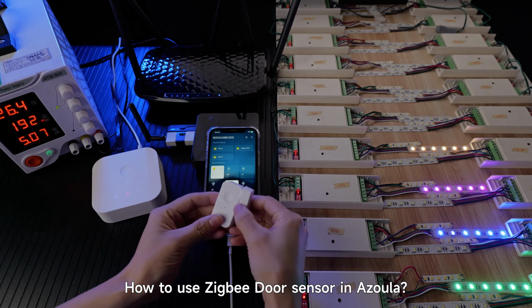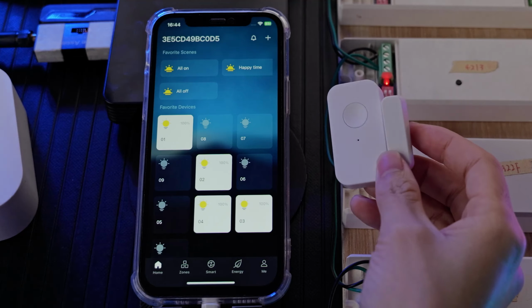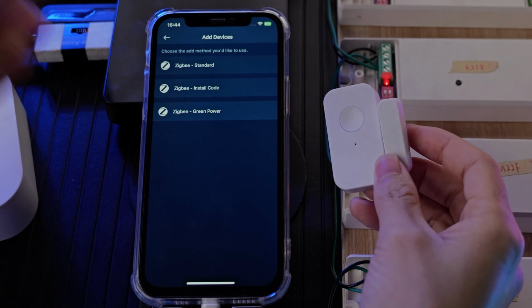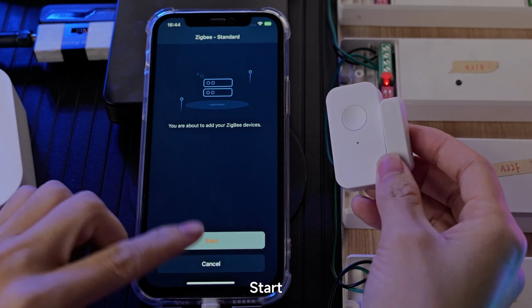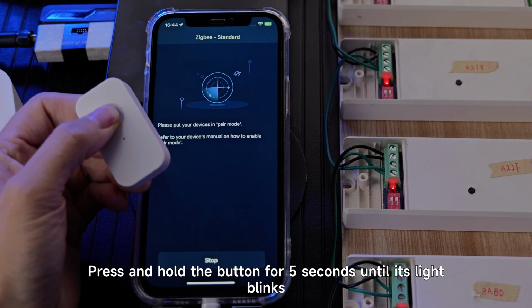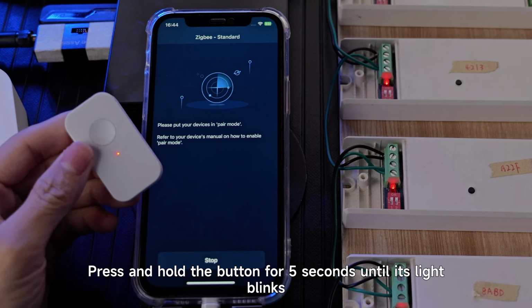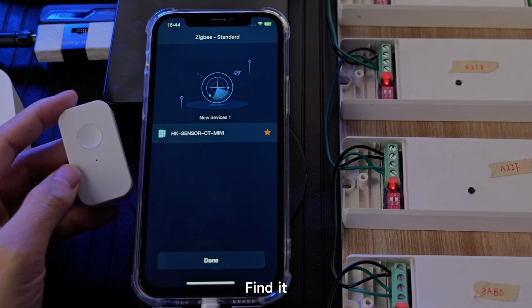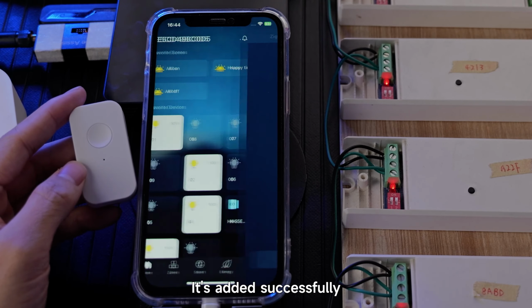How to use the Zigbee door sensor in Azoula. Add it first. Click the plus sign to add a device. Zigbee standard. Start. Press and hold the button for 5 seconds until its light blinks. Find it. Done. It's added successfully.